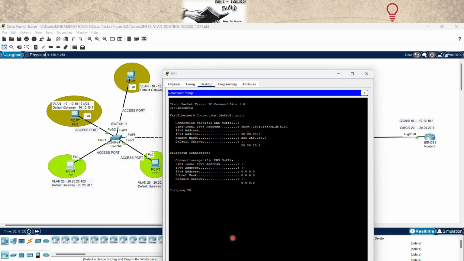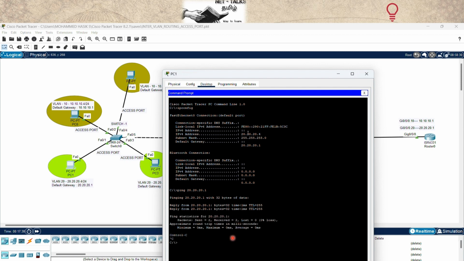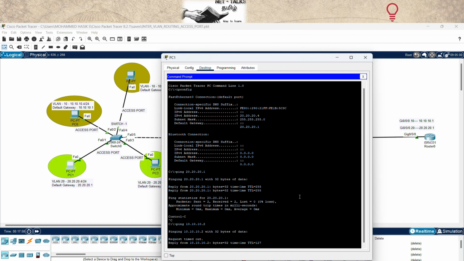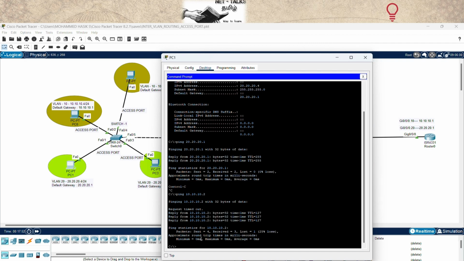IP config. This machine is part of VLAN 20. Let me ping the VLAN 20 gateway, 20.20.20.1, which is assigned to this router. Now let me ping the VLAN 10 gateway from here. Usually it will not ping, but here it will ping now. Okay, the first RTO is for learning ARP. What is ARP? We have discussed that in my previous video. Please go through that video as well. Now it's pinging.